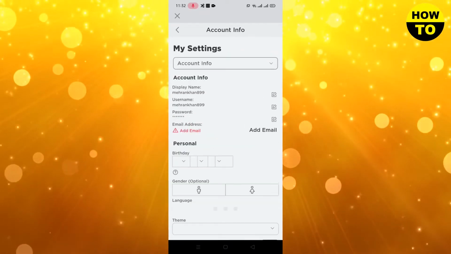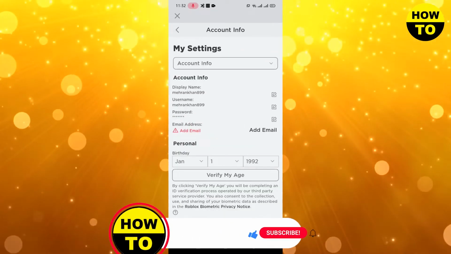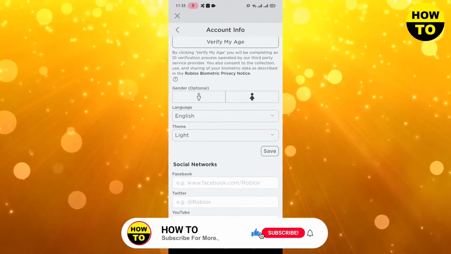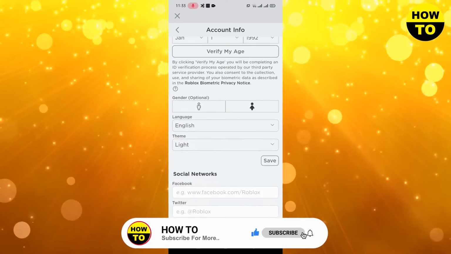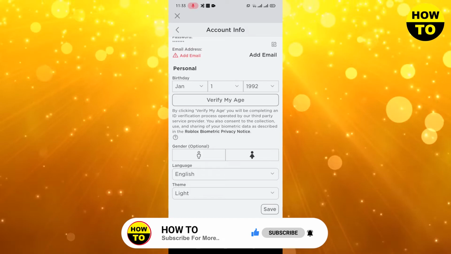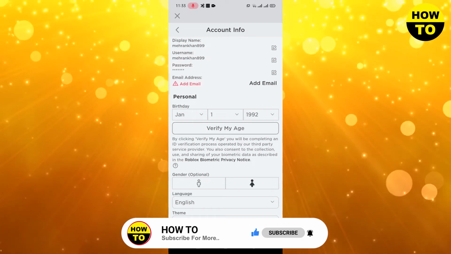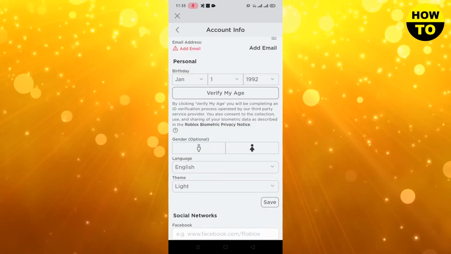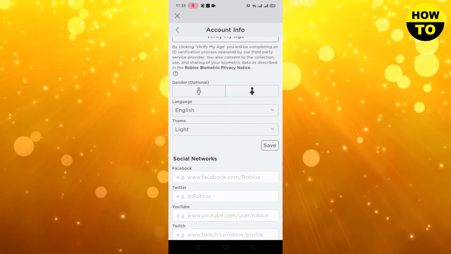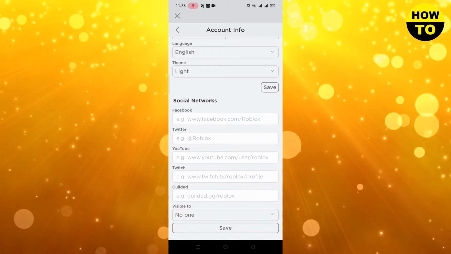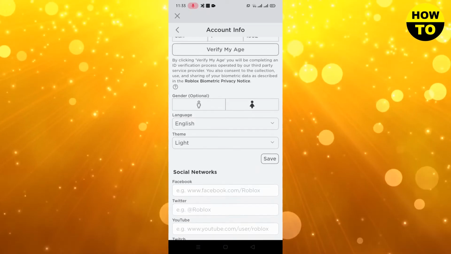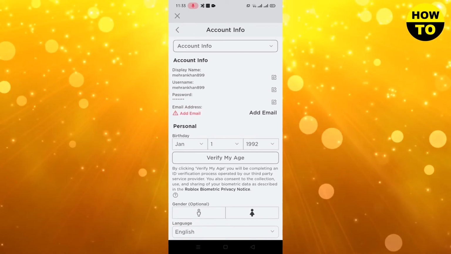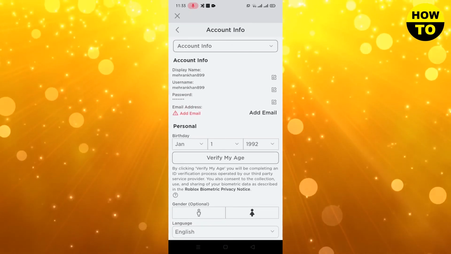So when you open this, here you can see your account details. So now Roblox has updated version. So in this version you cannot change your location, but in older version you can change your location on Roblox. So in this new updated version you cannot change your location on Roblox.